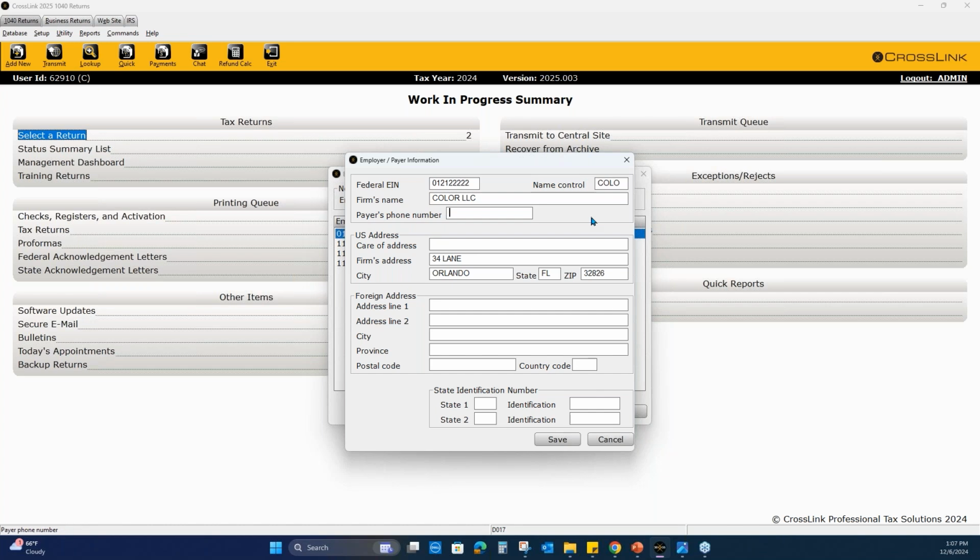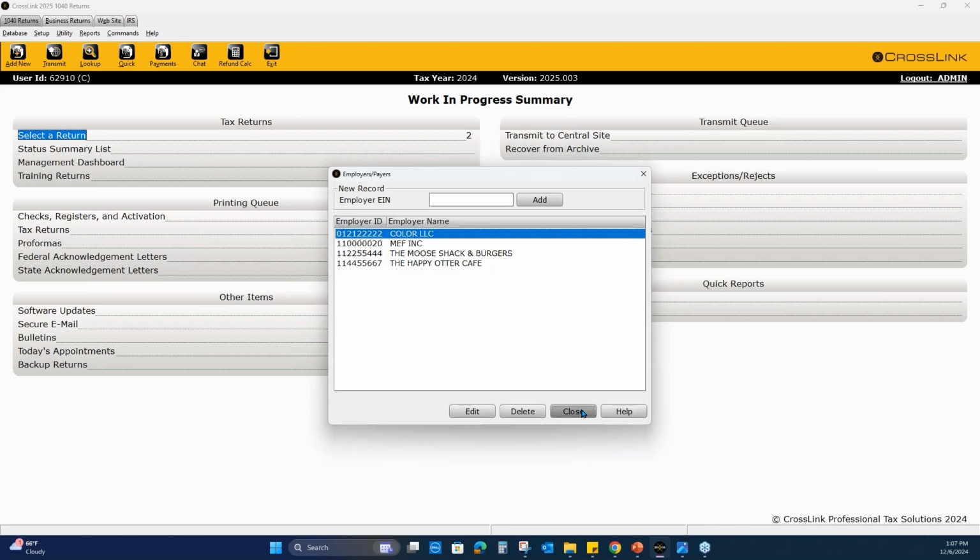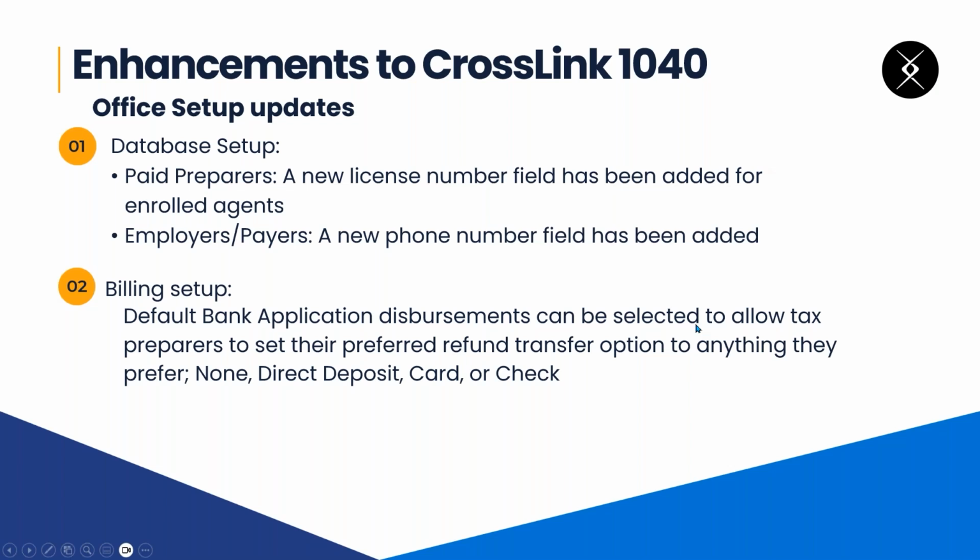So if you wanted to be proactive and go ahead and add a number in here, you can do so. Or when you enter it in for the tax return the first time, it will automatically save as well. So go ahead and take note of that. And that's what you would do there. And I'll go ahead and minimize.